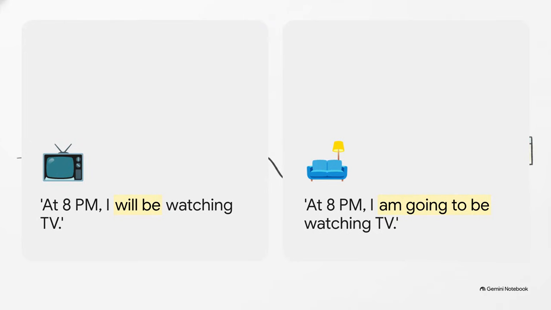Level 2, the going to alternative. Let's build up your conversational flexibility a bit more with our next tool. Just like with the simple future tense, you are definitely not locked into using will be all the time. You can absolutely substitute it with am, is, or are going to be. So, at 8 p.m., I will be watching TV carries the exact same meaning as at 8 p.m., I am going to be watching TV. Both clearly describe an action in progress, probably binge watching a great new show, let's be real.